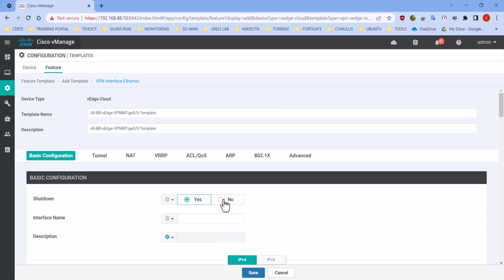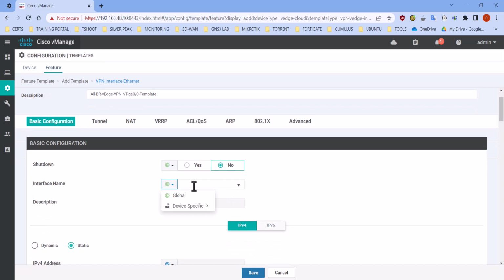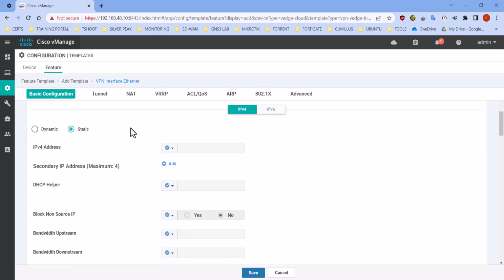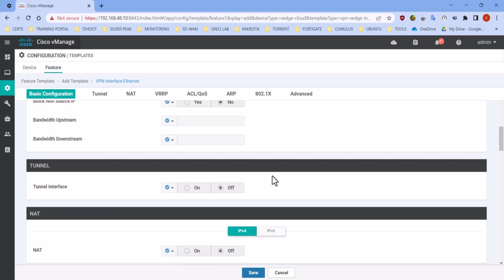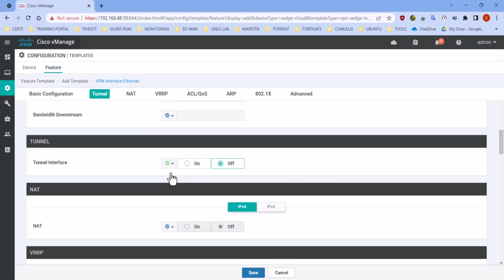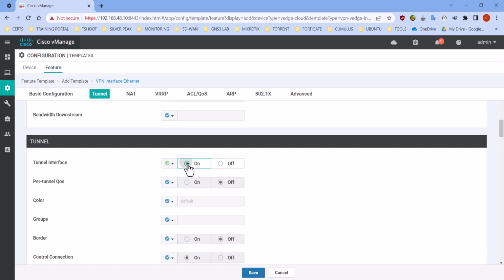Shutdown, global, no shutdown. Interface name, global. Make sure you give the right interface name. Try to match from your description here. So dynamic here, VPN interface IPv4. So I'm gonna give this name that's meaning to me, so I know what it is. IP address for interface GE0/0. Tunnel, yeah, it's a tunnel. We're gonna use a tunnel, global on.